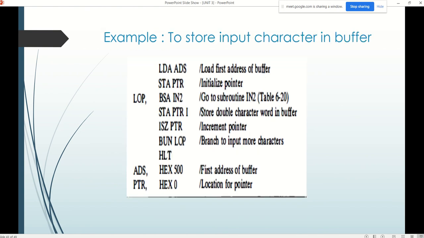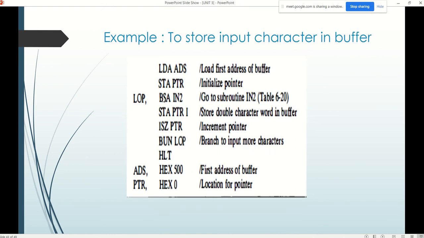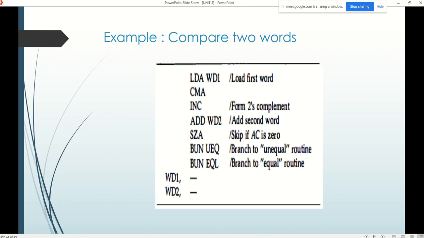Next program is to store input characters in a buffer. It is very similar to the previous one. Here you have the buffer ADS. The buffer starting address is given as 500. So we are transferring ADS to the AC, and that is actually the pointer. So that is a buffer pointer. We are taking the BSA IN2. IN2 is this routine. So we are taking the input, packed two characters. Then whatever value we have in the AC, we transfer to the PTR, but indirectly. Then increment the pointer by 1. If it is not 0, continue with the input. If it is 0, then you have to add. This is to store the input characters in a buffer.